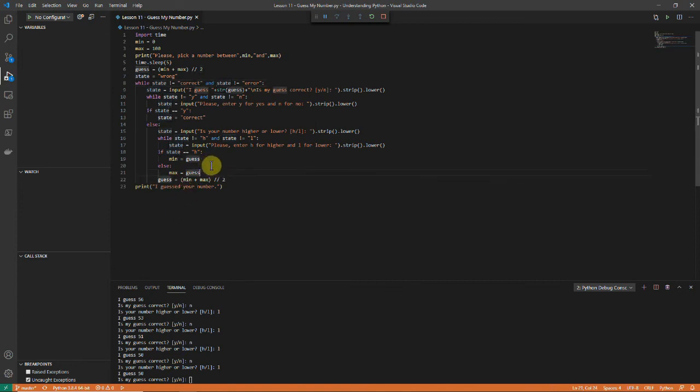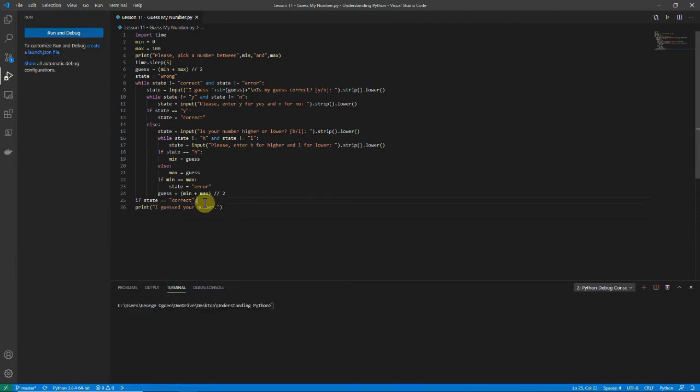So here, we'll check if min is equal to max, in which case we're always going to guess ascending again. Then we'll set the state equal to error, and so it will break here. But here, if we get an error, we won't have guessed the number. So we say if the state is correct, then we print I guessed your number.